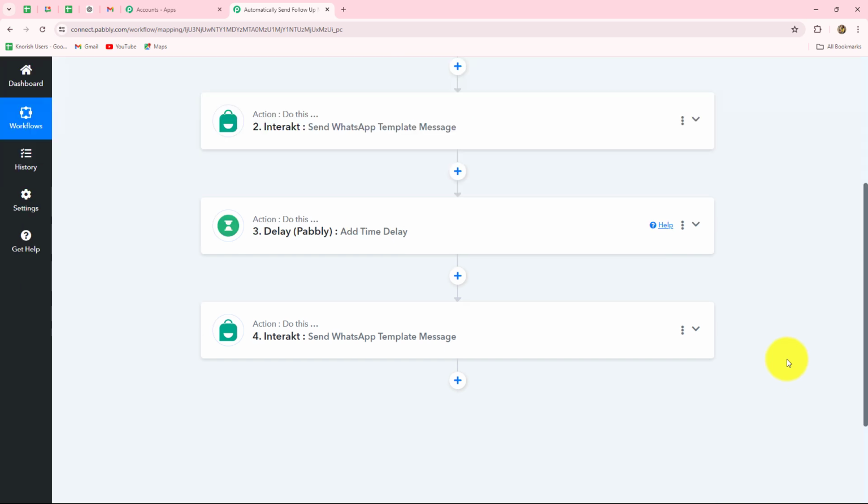Or even if you want, you can use the delay function to send messages every month or every week to your clients or leads to follow them up and to convert them into paying customers. This immediate engagement can make leads feel valued and increase the likelihood of them making a purchase. Okay, so this was another automation.